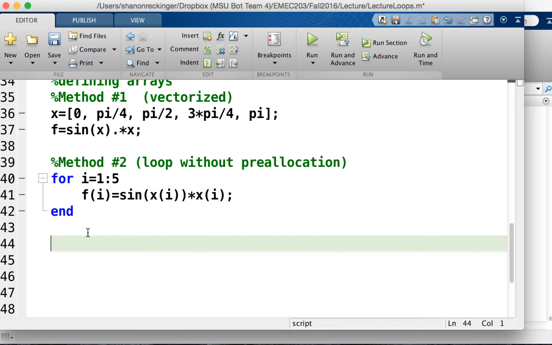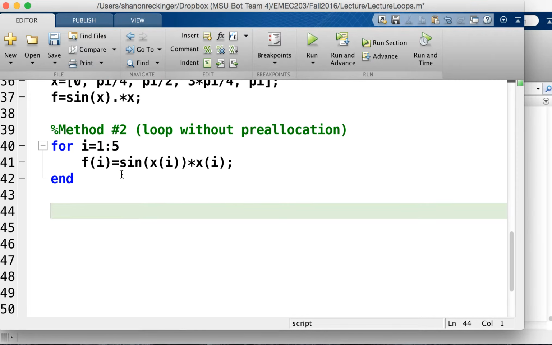The problem with doing it just like this is that what MATLAB is doing, every time it's filling in the next element of the F array, it's actually creating a new array, and it's finding memory for it. MATLAB is the only programming language that I know of that does not require you to pre-allocate your variables. So it allows you to do this, but it's very slow. If you do this without pre-allocating, it can take like 10 times longer to run your code. So what you want to do is method 3.